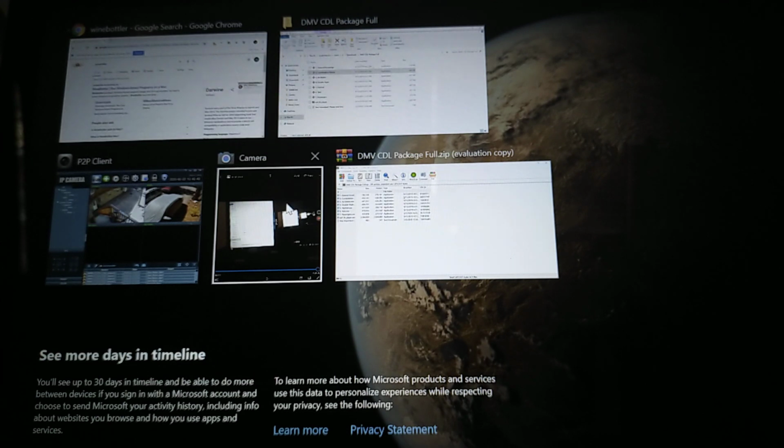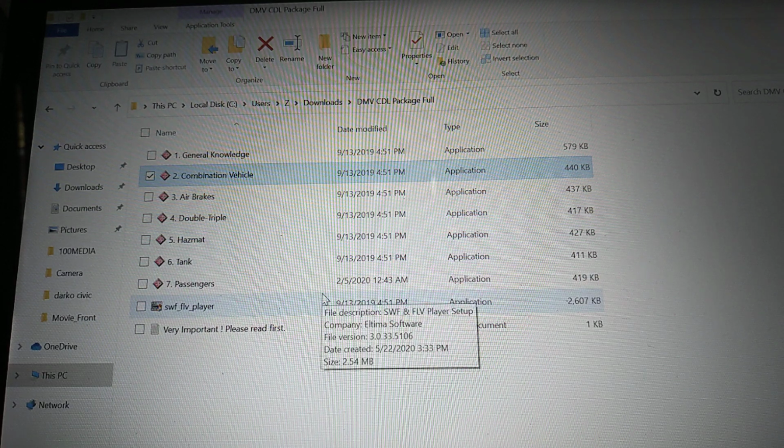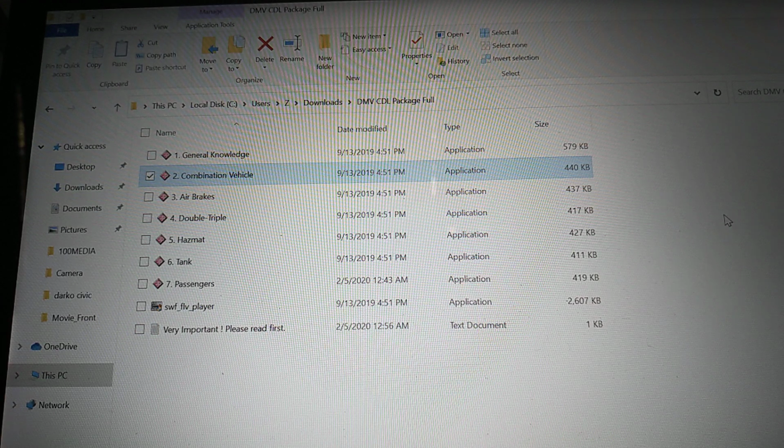Let me see. Where did it go? Oh, okay, here they are. So here you have the Hazmat, air brakes, doubles, triples, and passenger tests. As I said, this software is protected intellectual property. Reselling or redistributing it is illegal, but you can get it for a very affordable price.